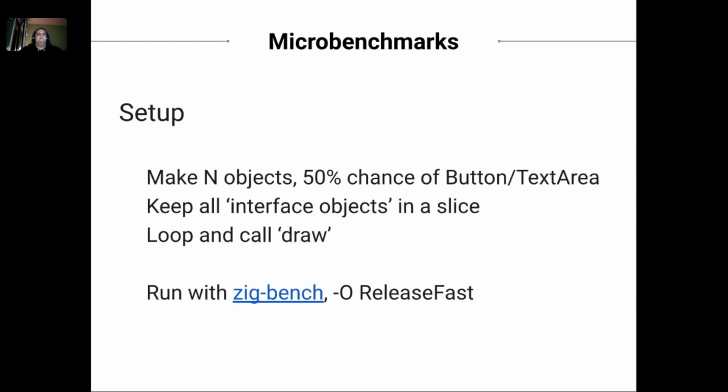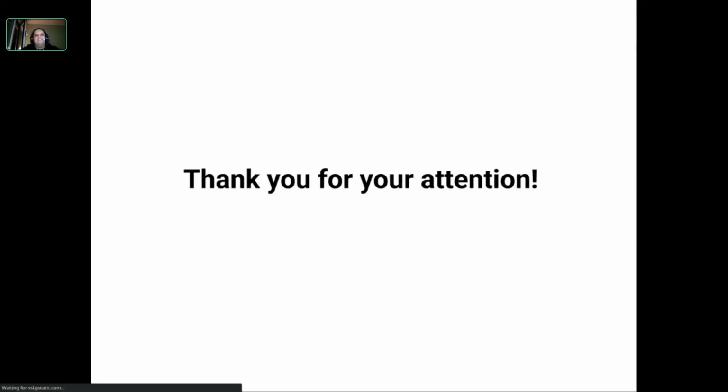That's it. And so I use the Zig bench, which is a nice library by Comar Spaghetti, compiled in release fast mode. I should say I did some very small modifications to the Zig benchmark library. All right, so let's see the pretty graphs, or the pretty graph.